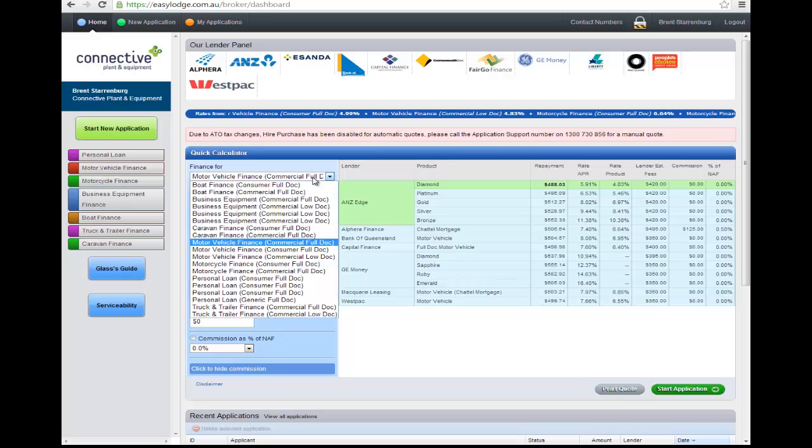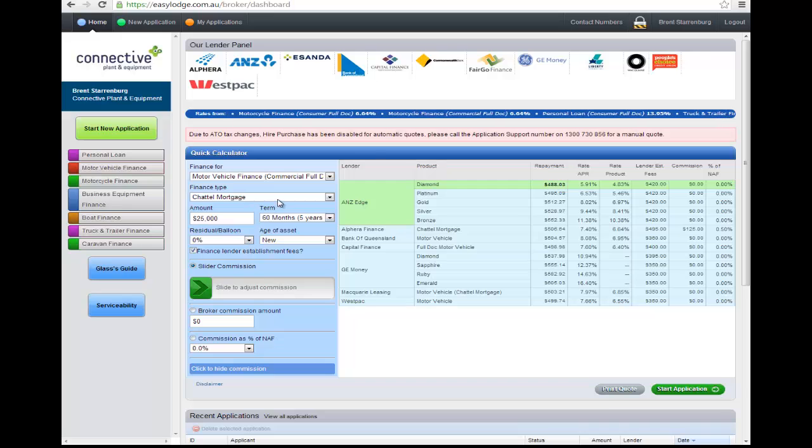We'll go through, let's look at a motor vehicle finance. We're going to go with a commercial full doc loan. Okay, you can see here we've got a number of different ones though. We could look at a boat, we could look at motorcycle or personal loan or truck and trailer. So there's a number of things you can do, or caravan even, but we're going to actually look at a motor vehicle finance for a commercial full doc loan.